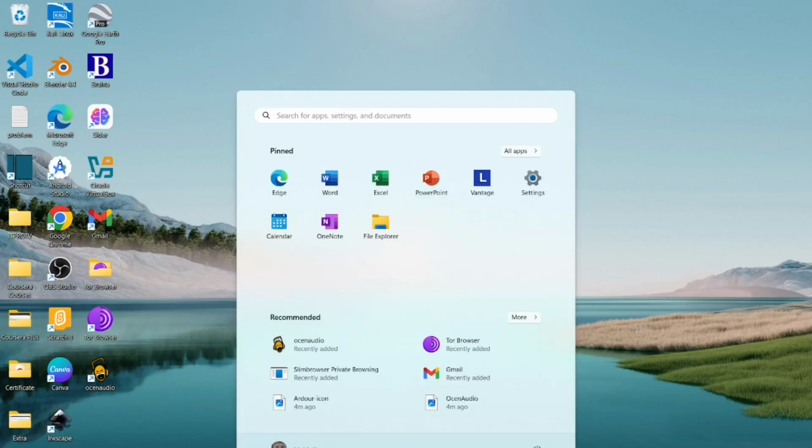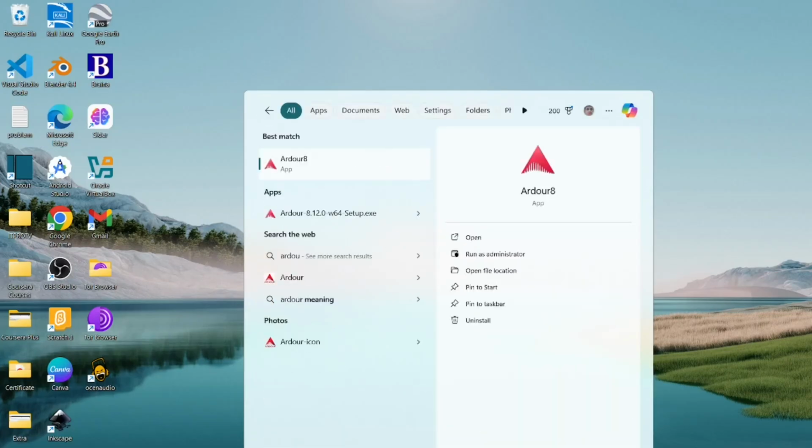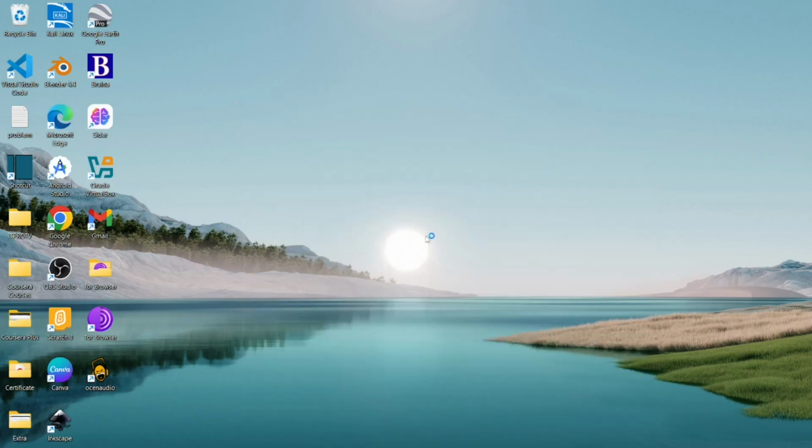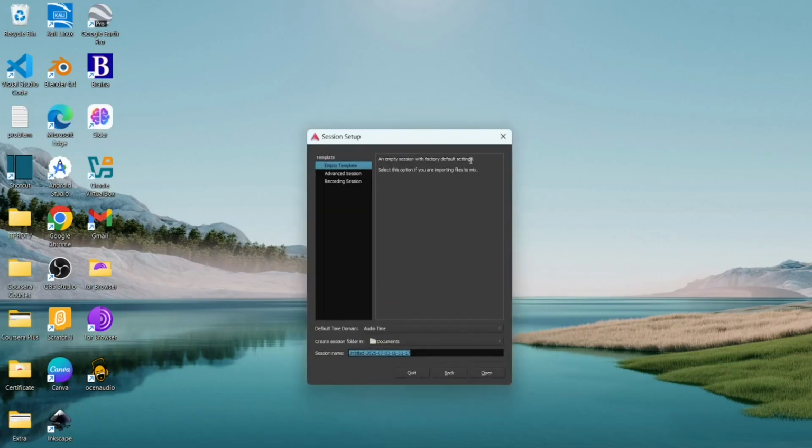When you search Ardour in the search bar, here you can find it. You have to click open to open it. When you click open, the software will open. And our software is opening.